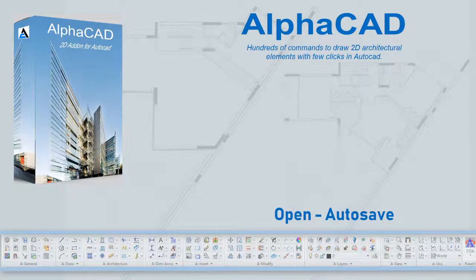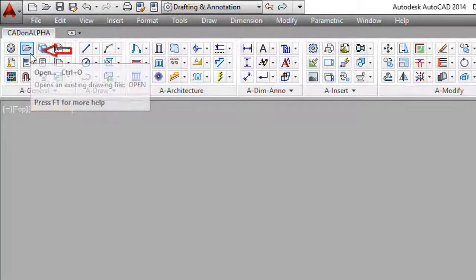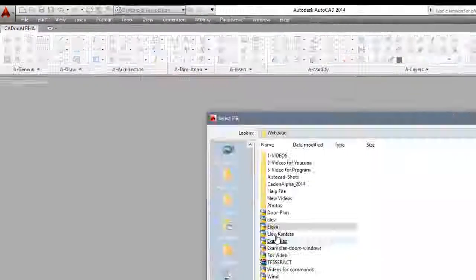Open. Opens an existing drawing file with more options. A dialog is displayed to select.